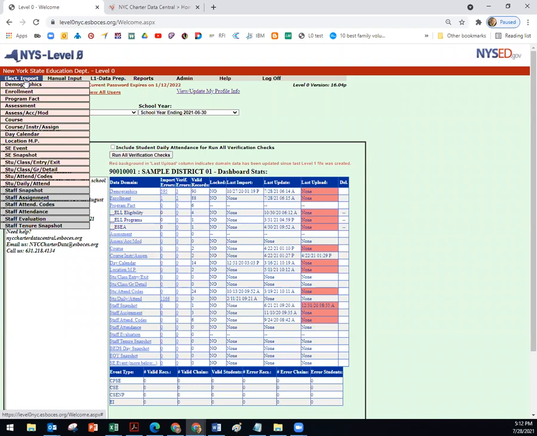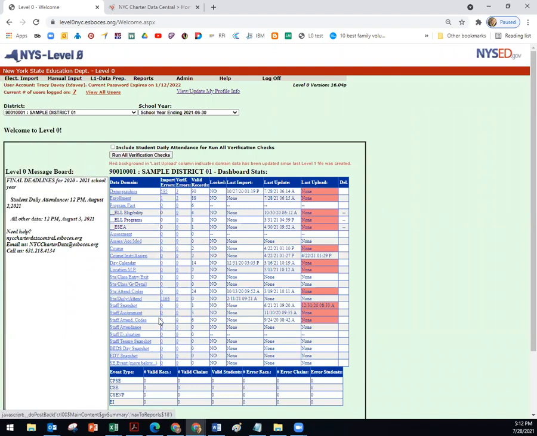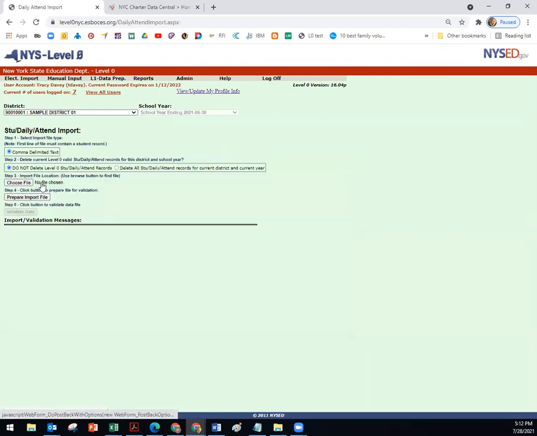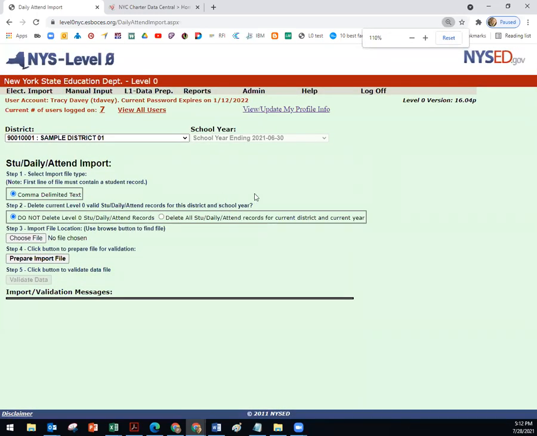You would go to an electronic import, knowing that you might have other records in level 0, right? These were just your missing ones. You want to be super careful on this import. We'll make it a little bigger and easier to see. Okay, it always has to be a comma delimited text. There's no other option but that one.